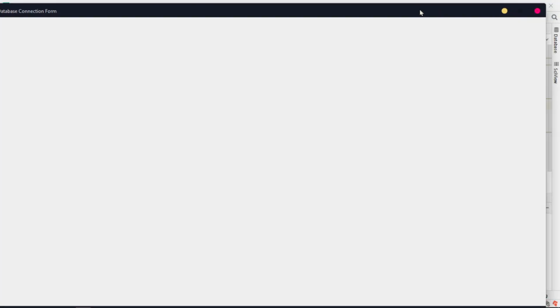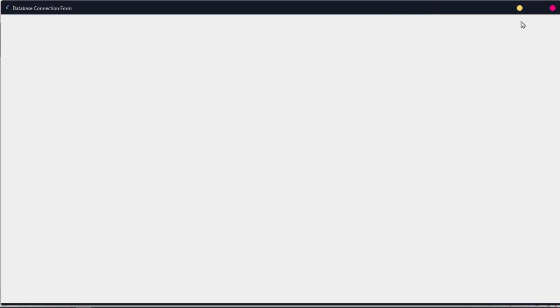The resizable icon is missing here. Hidden. So for now, we have created our window.